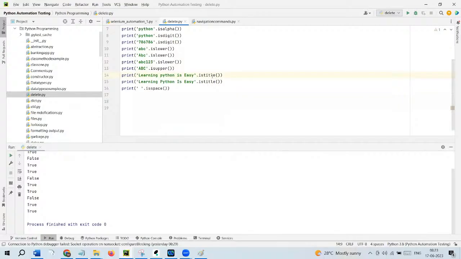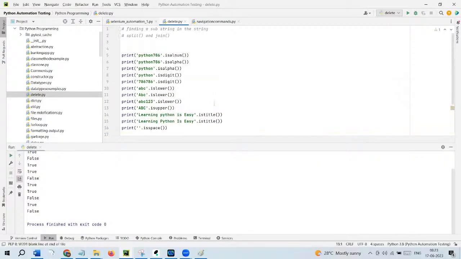Again, this is also istitle. Yes. See, you can observe L capital, P capital, E, I capital, is capital. Isspace: true. There is a space here. If I remove this, you can run, it will be false. So these are all the inbuilt functions we can apply on a string to fulfill our requirements in real-time scenarios from the programming point of view.